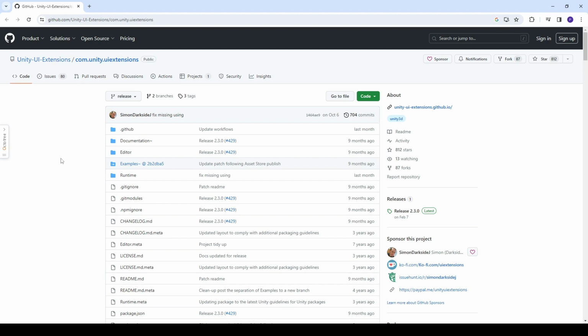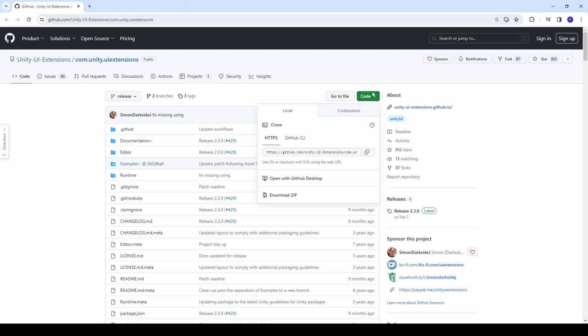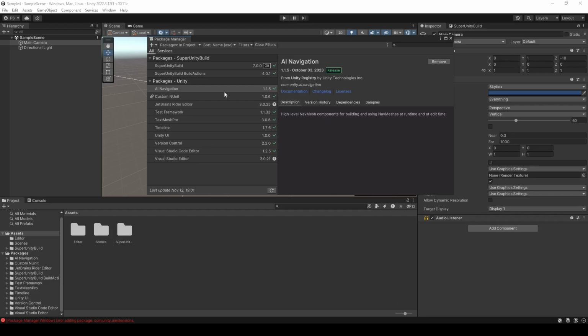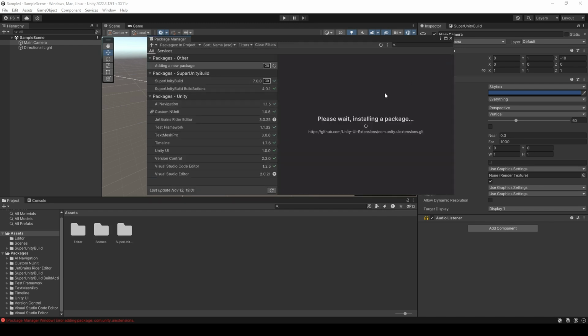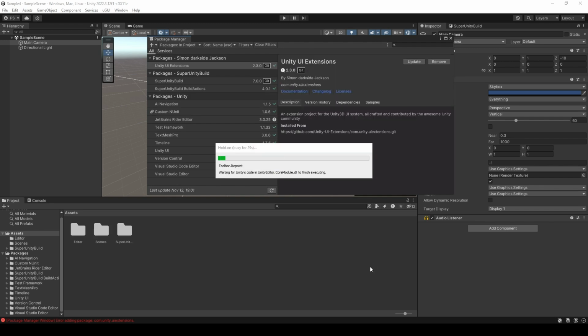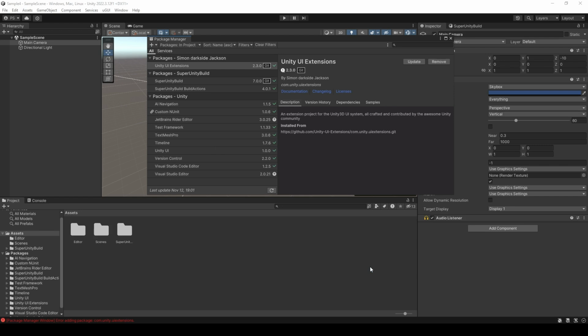To set things up, you're going to click Code right here and copy the GitHub link. Go to Unity, go to Package Manager, click the plus sign right here, and click Add package from Git URL. Paste the link and click Add. Wait a little bit for the installation of the package. The installation process is complete.